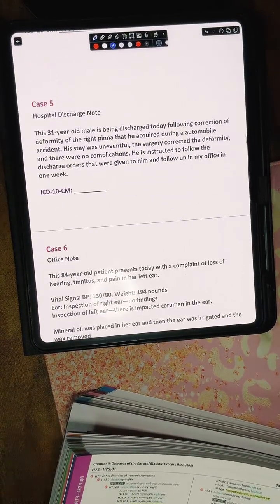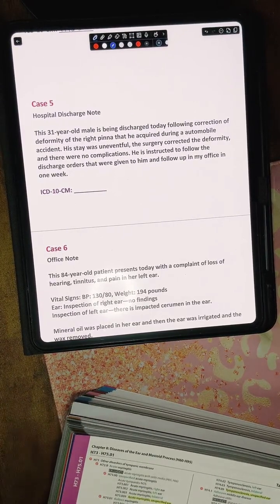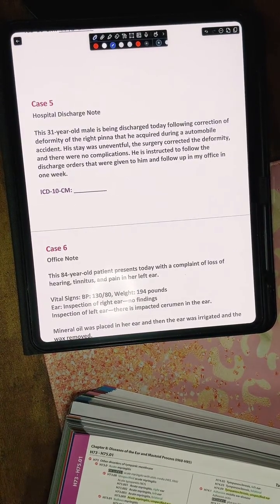Okay. Case number 5. 31-year-old male is being discharged today following correction of deformity for the right pinna that he acquired during an automobile accident. His stay was uneventful. The surgery corrected the deformity, and there were no complications. He is instructed to follow up with the discharge orders that were given to him, and then follow up in my office in 1 week.